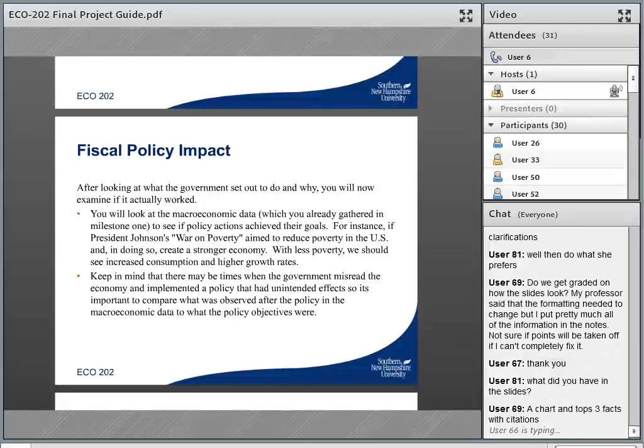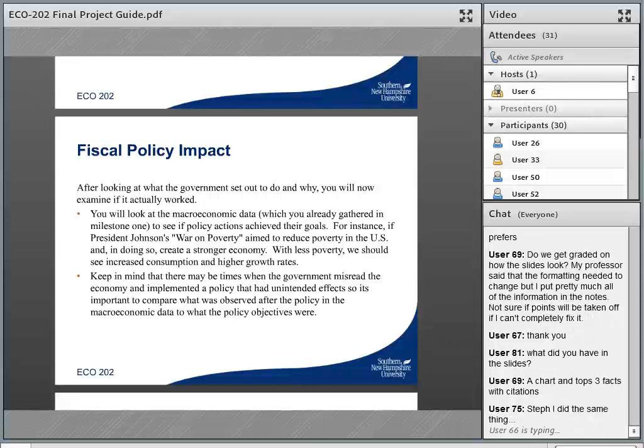So did we get graded on how the slides look? My professor said that the formatting needed to change, but I pretty much had all the information in the notes. Steph, you do get graded somewhat on the look of the slides through the articulation of response bit. If the content is there, you're satisfying the criteria of the element, but you might want to balance the slide, and you don't want it to be too empty, especially since you're not giving this at a huge lecture hall presentation where people in the back need to be able to read it.